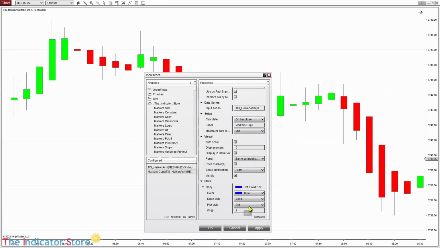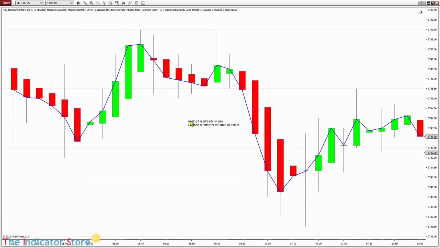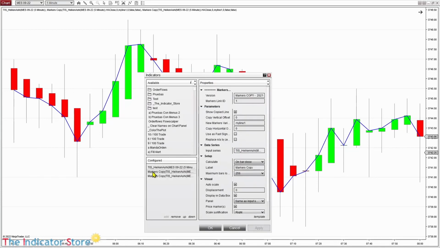Let's choose a blue color with a line format. I am not sure if it looks nice. And the same for the open. So we can copy and paste and just replace the names. My line one is, no, I forgot to add a name. So let's name this HC and HO for HeikenAshi close and HeikenAshi open.